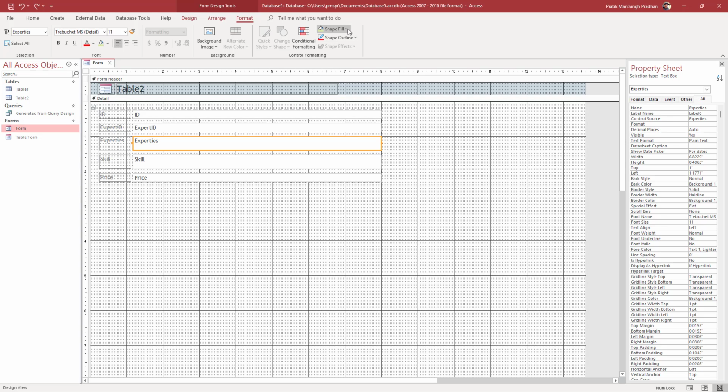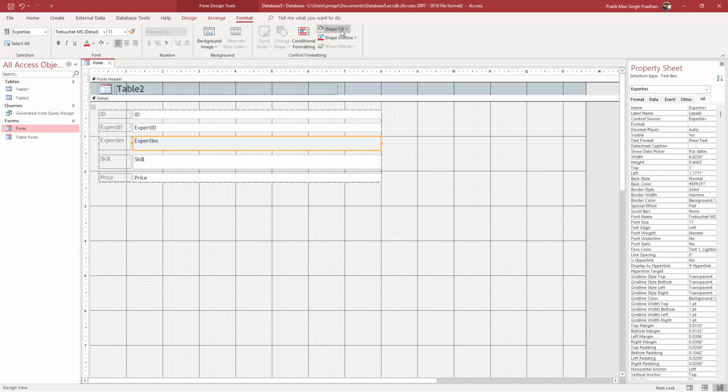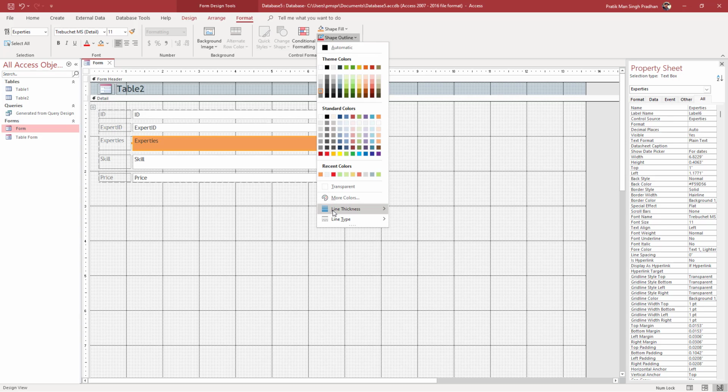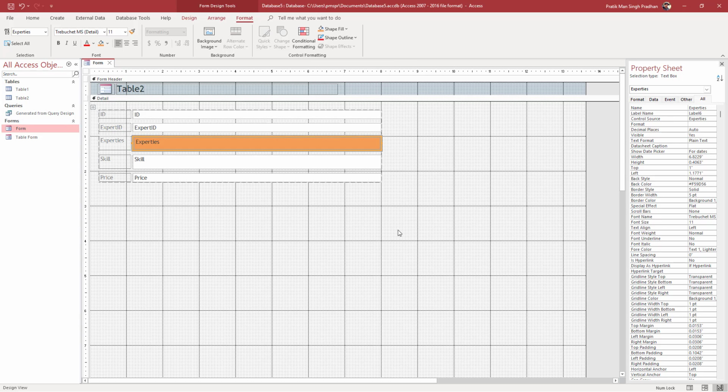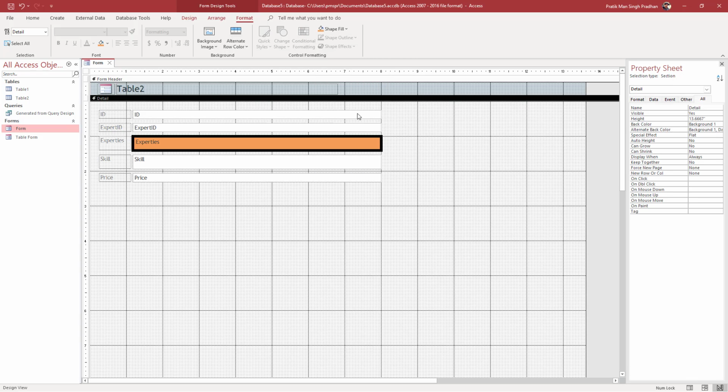And what you can do is add in fill color right here. You can go onto the top and select background fill, as you can see right here. And you can also add in shape outline right here, as you can see, and even choose the line type. So I'm just going to choose this, and this is what you have, as you can see.